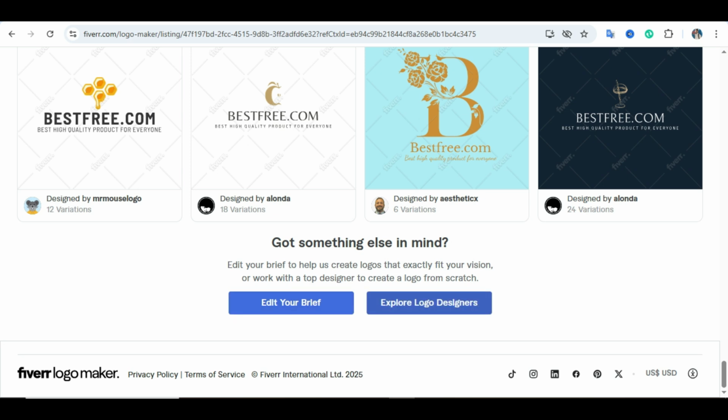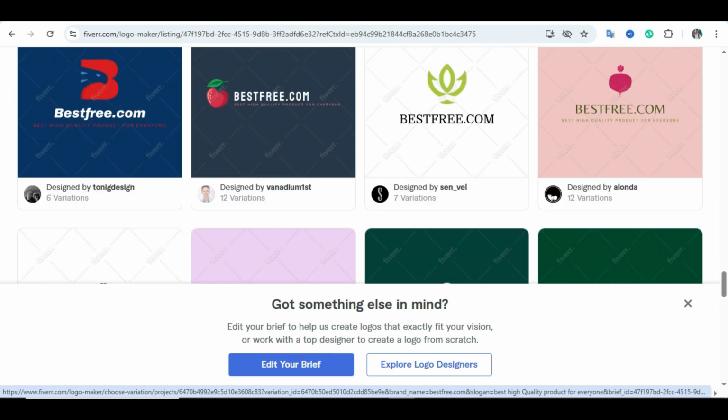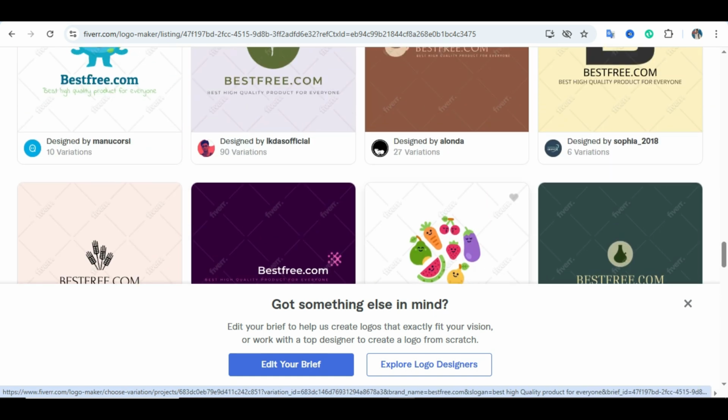I can change the logo. I can hire anyone, or I can change anything. I can include any brief for my logo. I can add this. So I don't add any brief. I just choose my logo.